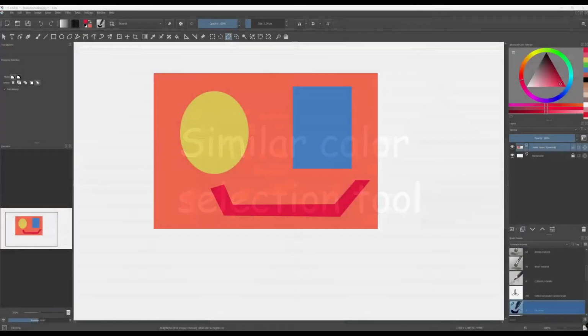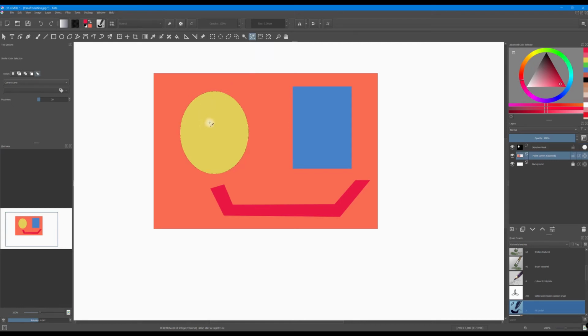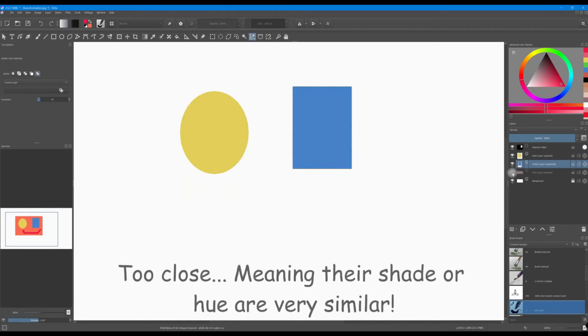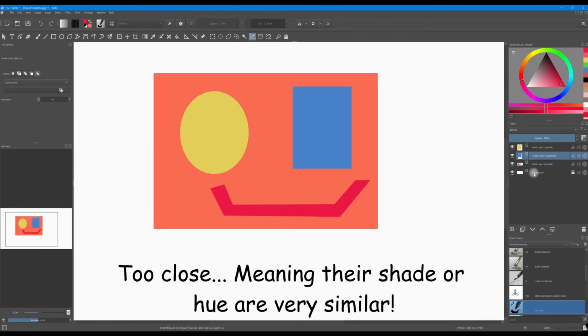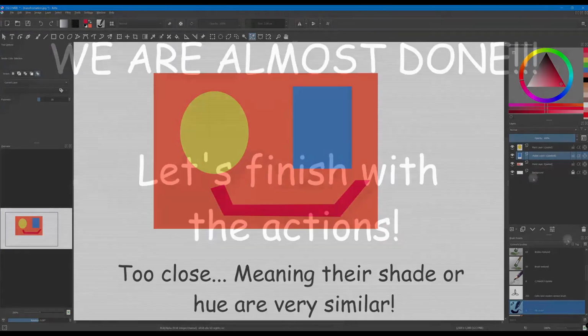The similar color tool allows you to pick up a specific color within a painted layer. You can then delete it if you want, or maybe you can copy or move it to another layer. Now please note that if the colors are too close to each other, it may not pick the colors and separate them. So just be aware of that.